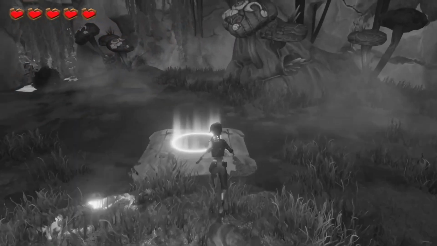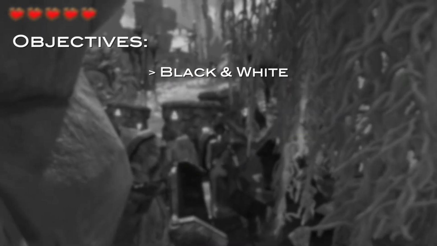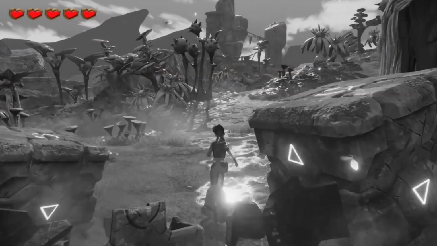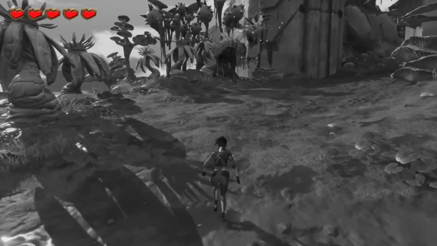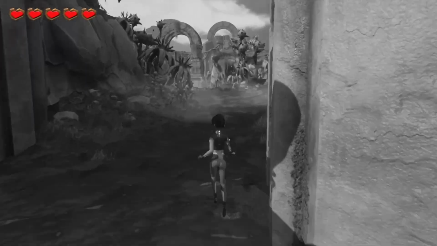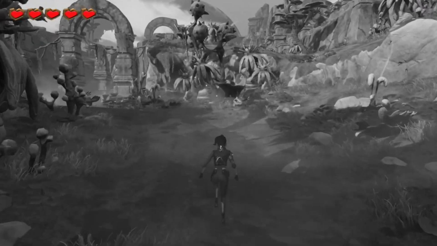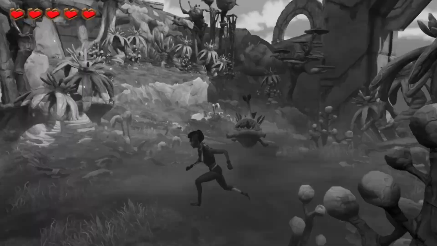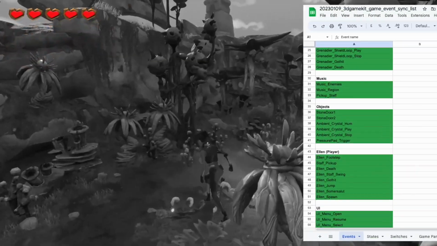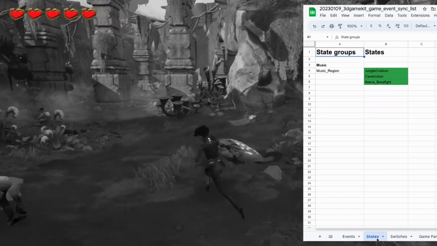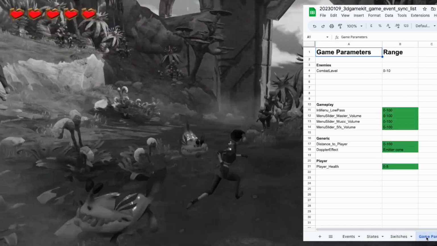Firstly, I prepared a list of goals and objectives that I aim to achieve with this game. I chose a black and white aesthetic to give it an exclusive visual appeal and set the mood for the sound design decisions. This dark, gloomy style dictated the sound design choices throughout the entire game. From an audio perspective, my initial focus was on creating an event list with all the necessary events, states, switches, and game parameters. Given that this game is a sci-fi adventure, I aimed for a hyper-realistic sound design approach.